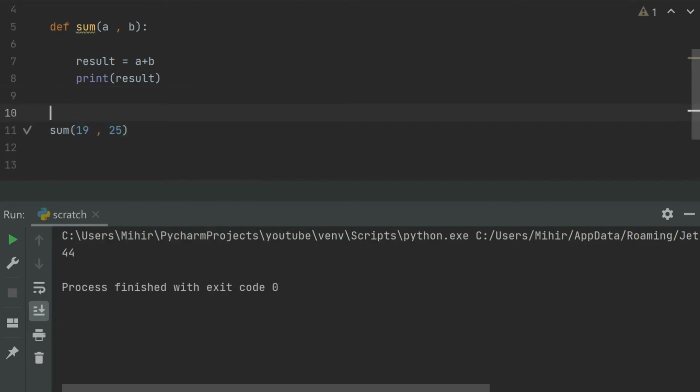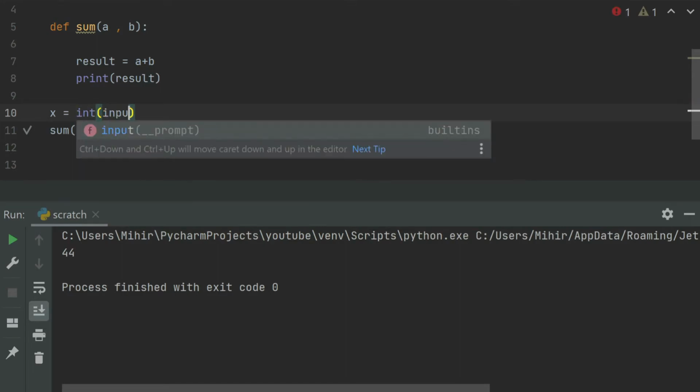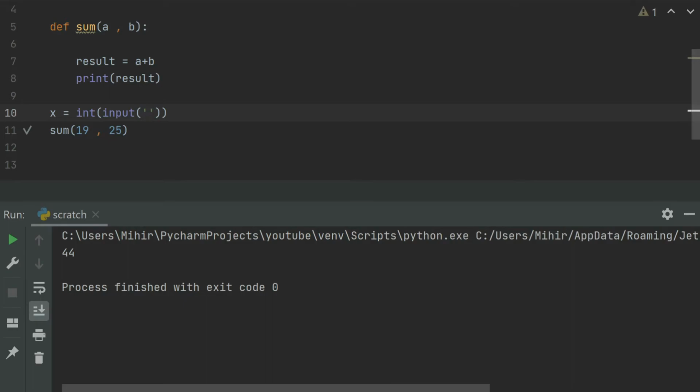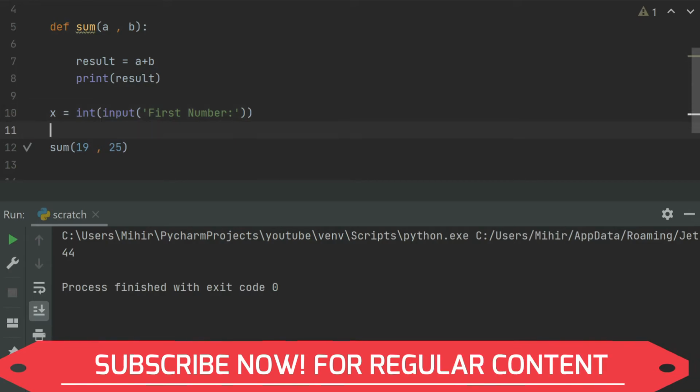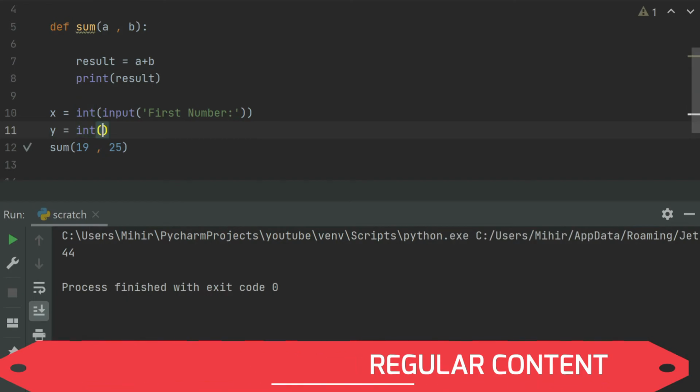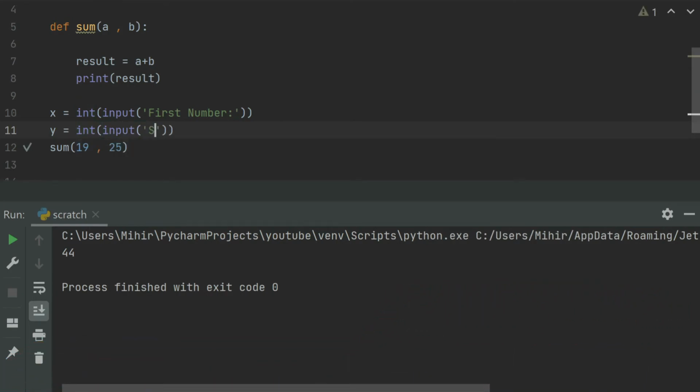So here we can just name two variables. For example, let's name the variable x is equal to int input, and here "first number". Now let's make another variable, let's say y is equal to int input, and here "second number". And now instead of writing 19 or 25 here, we can take user input, and here we can write x comma y.